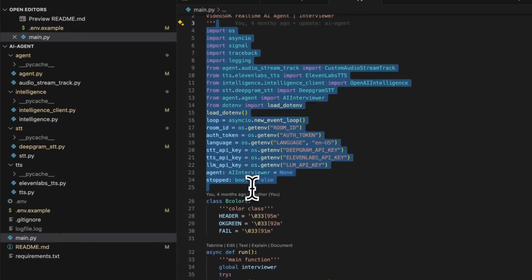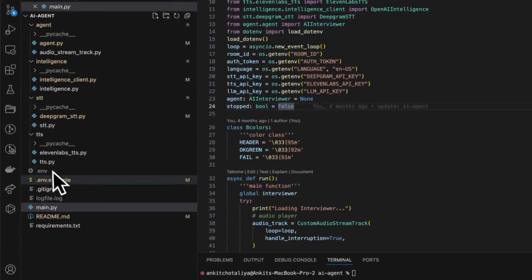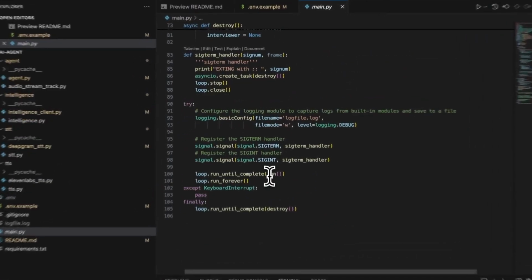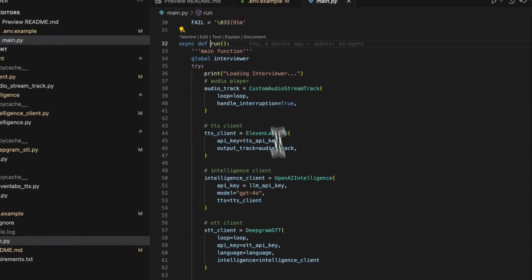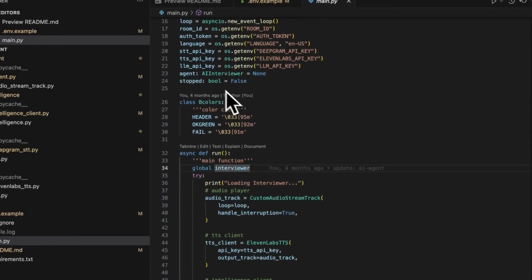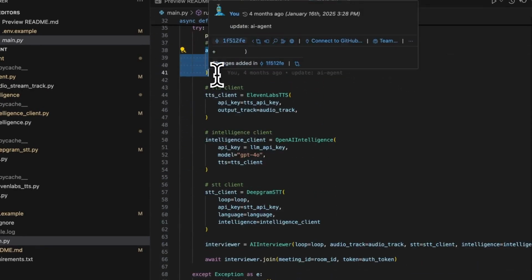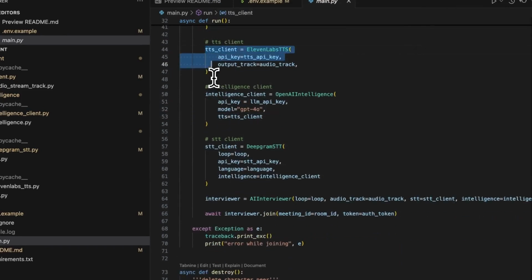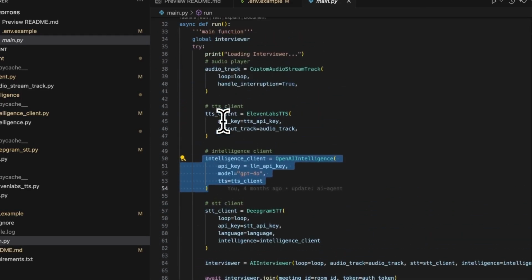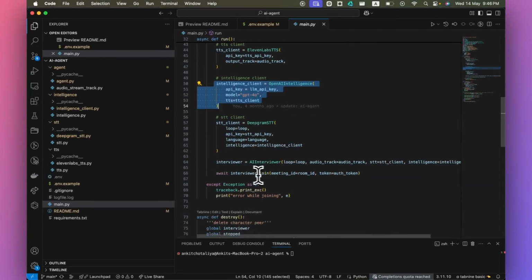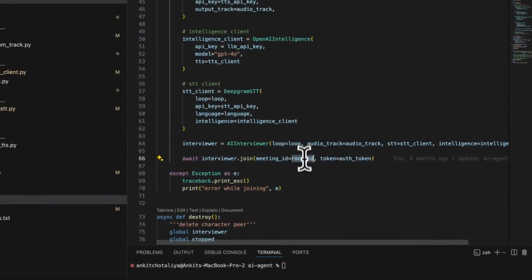I'm fetching the necessary environment variables, which you can find in the .env file. In the main function, I have created an Asyncio loop and called this run method. Within the run method, I've instantiated the AI Interviewer class object. First, I create a custom audio track for the agent, using the TTS client from ElevenLabs and the intelligence client. This means that I'm setting up a couple of clients required for our AI voice agent. Finally, we join the meeting using the provided meeting ID and auth token from the environment variable.